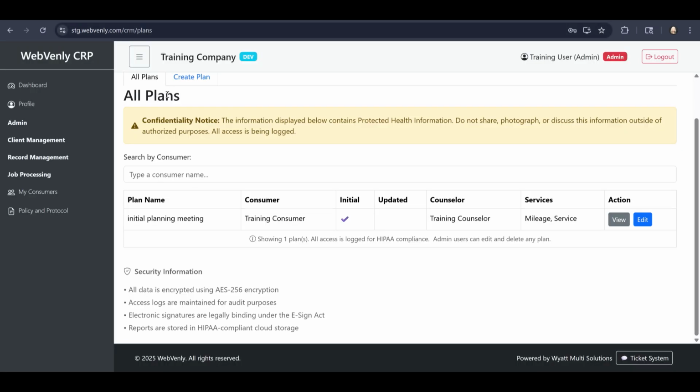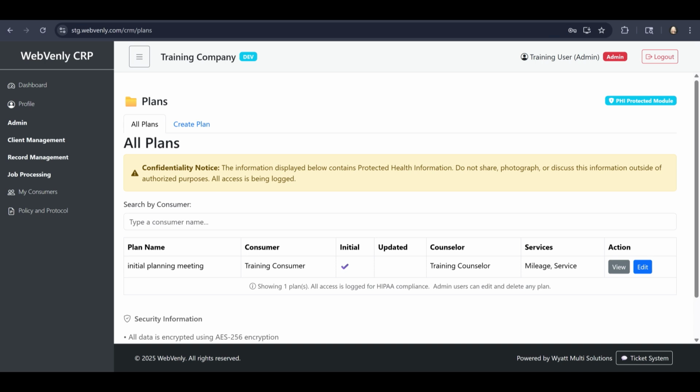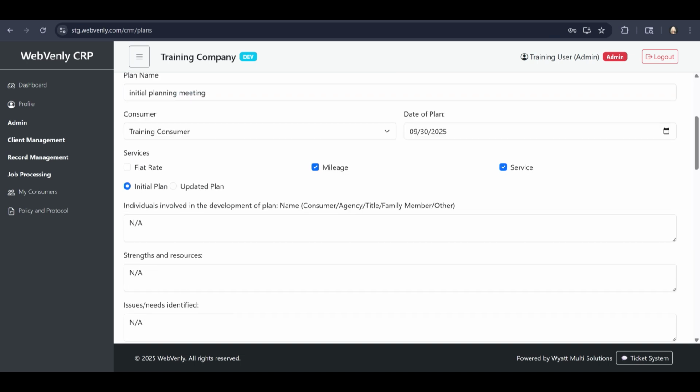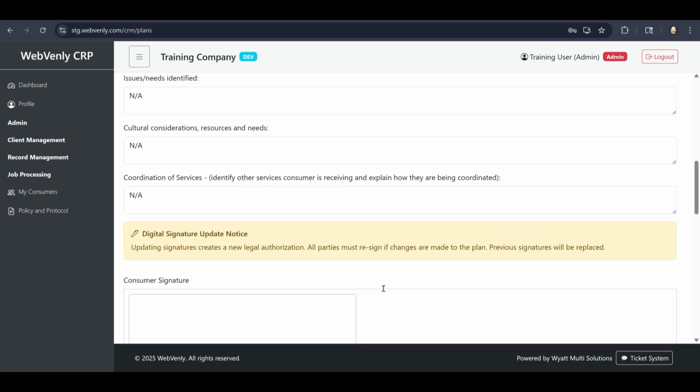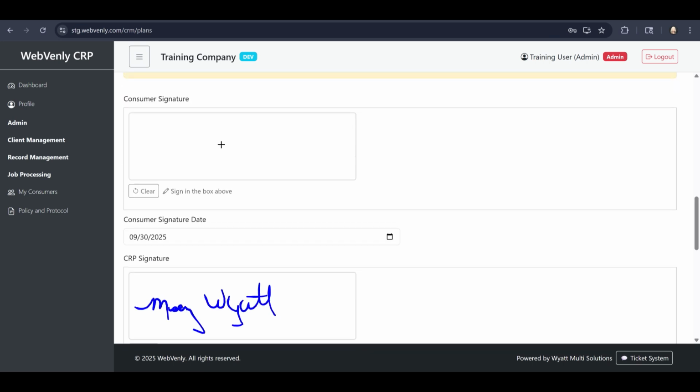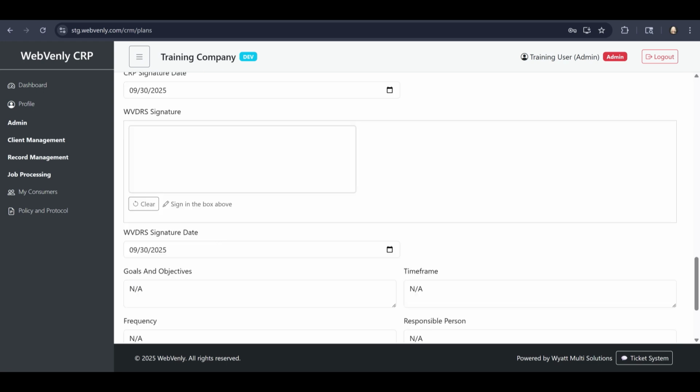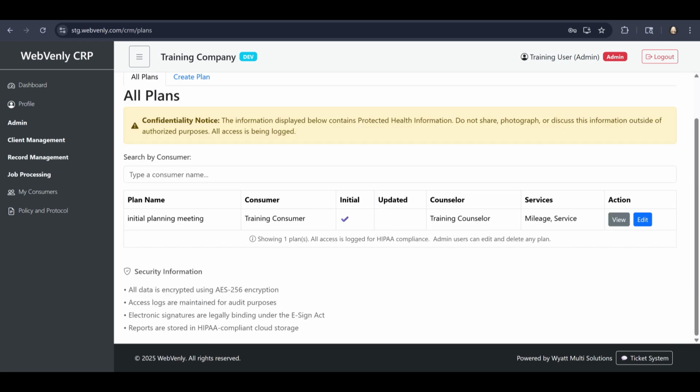And you can see here that the all plans list now consists of the one record that I just created. Now I can go back and edit that in case I needed to update something or obtain an additional signature. And then I can also view that.